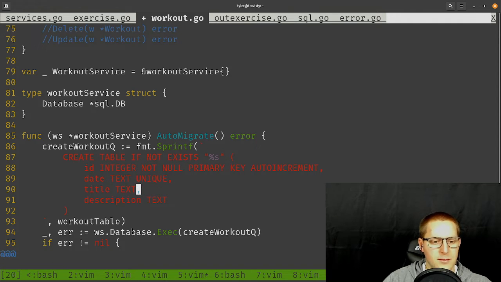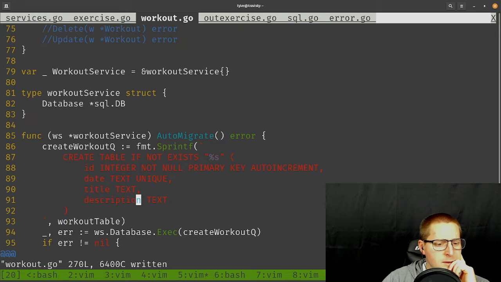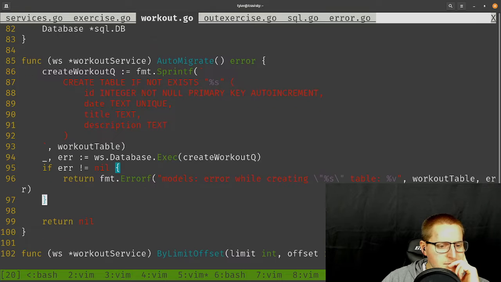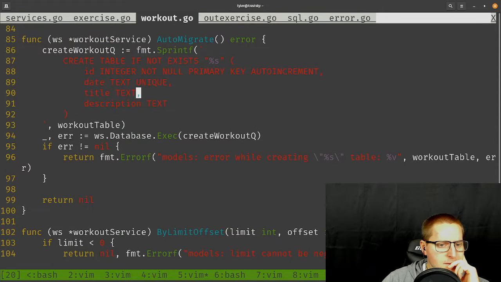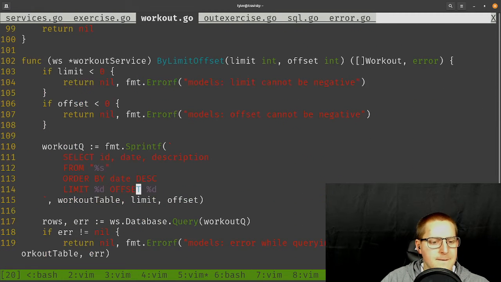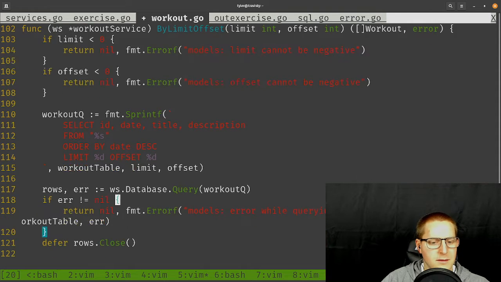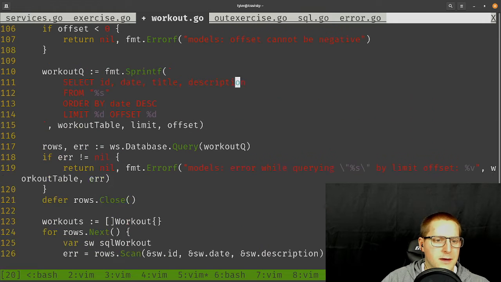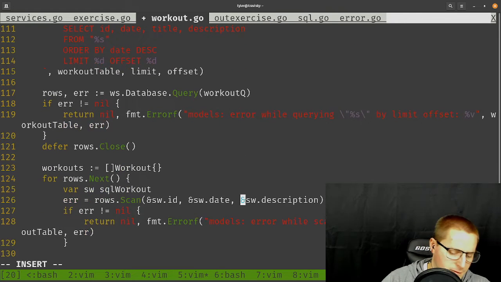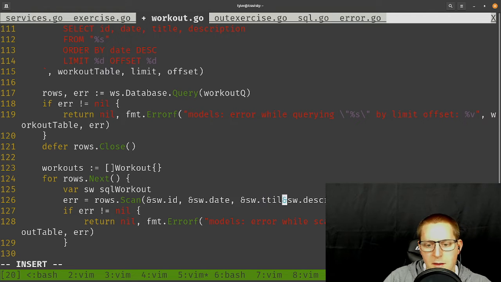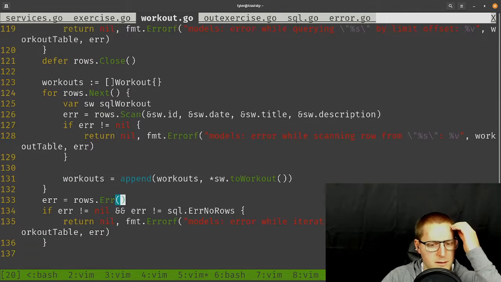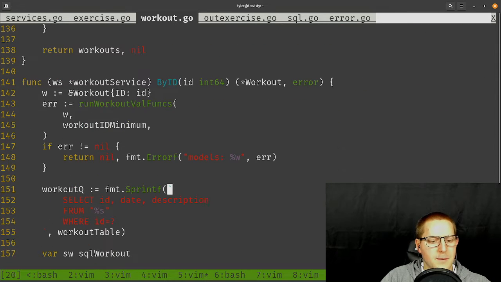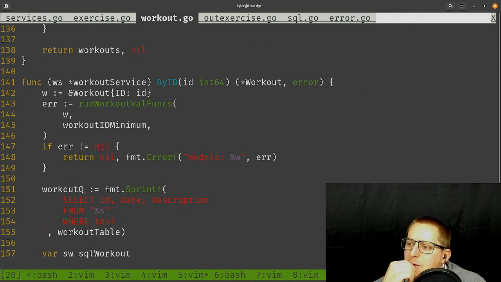These don't have to be unique. Dates have to be unique, the titles don't. I'm not going to worry about setting limits right now. Select ID, title, date. Wait a minute. Date, title. Alright, by ID. Ah, man, I don't like this.